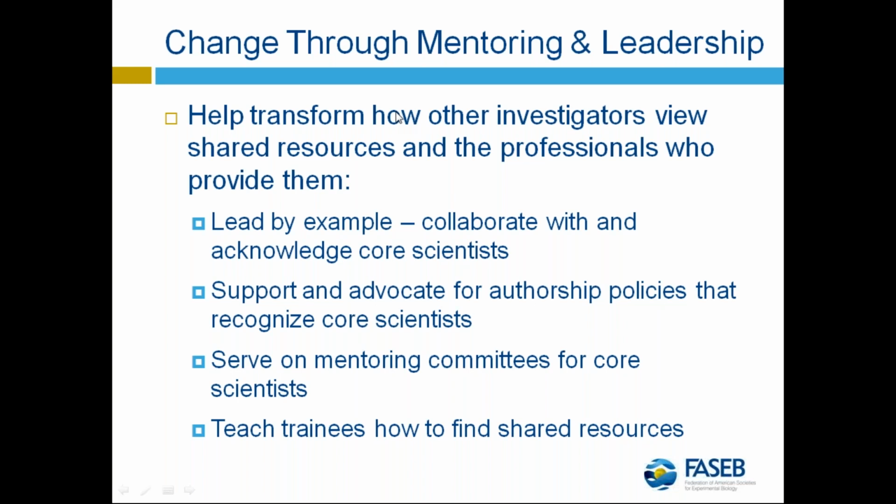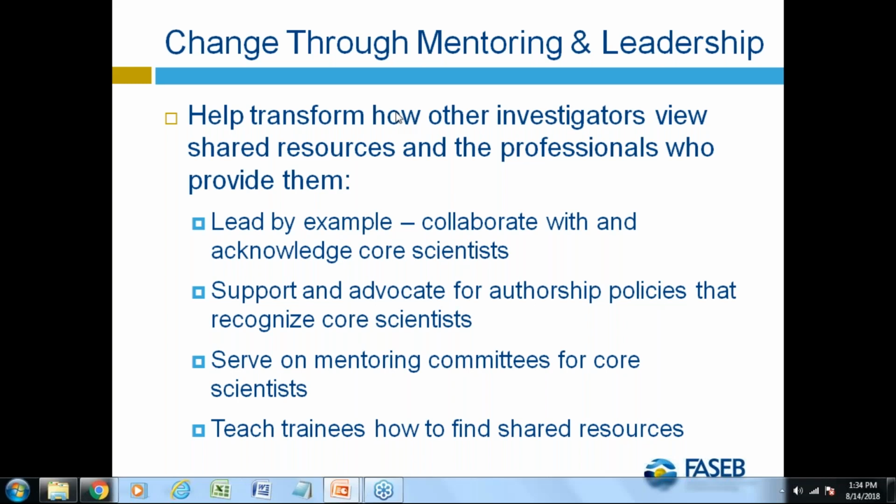Cores support transparent processes for knowledge and data management. They are integral to faculty recruitment and retention. They level the playing field for those young investigators, and they are integral to the education and training of our next generation of scientists. So researchers can also help transform how the next generation views shared resources and the professionals who provide them.